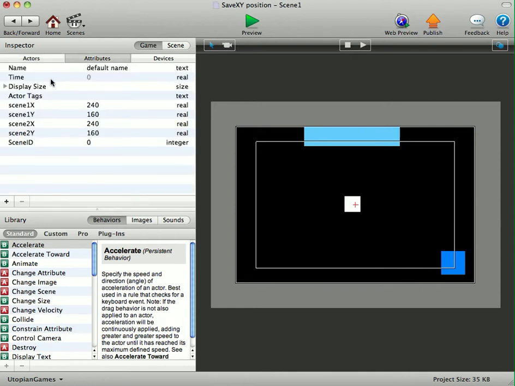You'll need some attributes. I've got a scene 1 X and Y, some real attributes there, a scene 2 X and Y. Now I've already preset the X and Y positions, because if you don't, when you go to the new scene, it'll actually put you at 0, 0. So that's just something you'll need to do. And then I've just simply got a scene ID, and that's an integer.